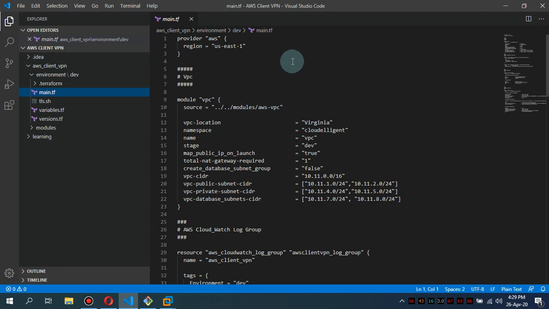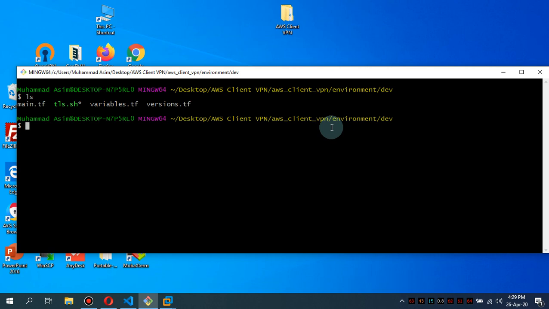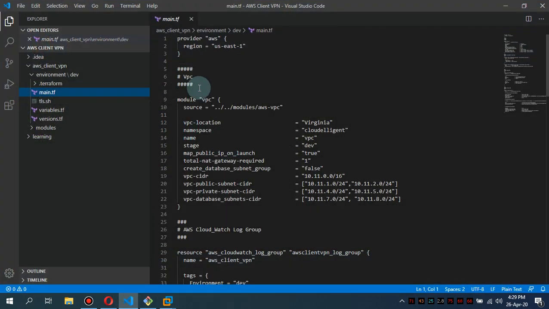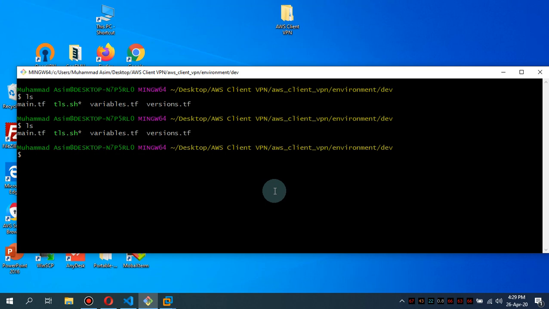This is my Terraform code, and we are going to automate this through the Terraform code. What we are going to do first is deploy our VPC, and let me show you the code as well. This is our VPC. I'm not going to use the terraform apply command straight away, and I'm going to tell you the reason for that as well.